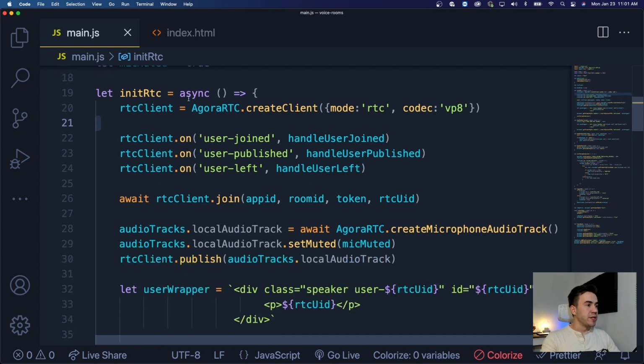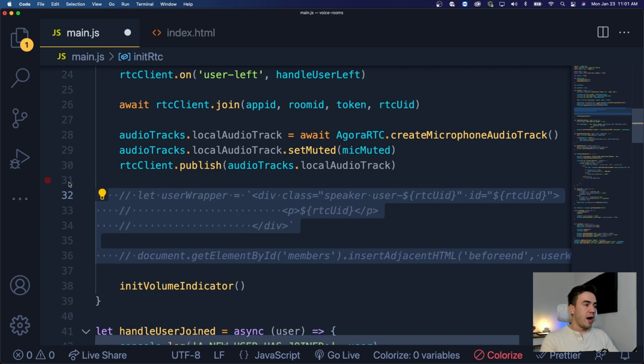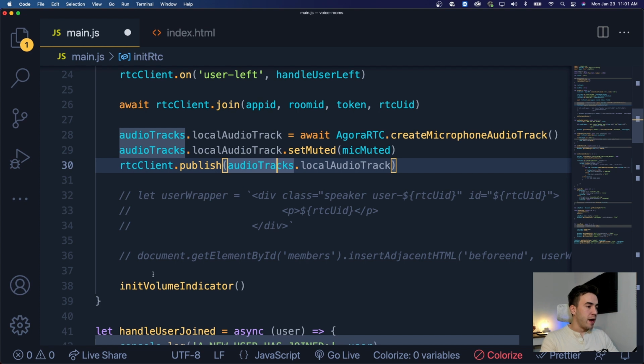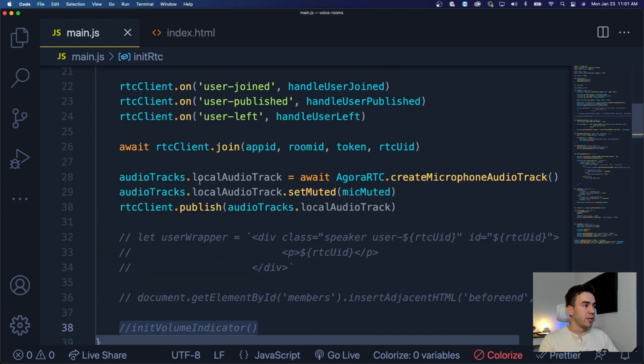So inside of init RTC, we'll just go line by line. We first want to get rid of this element right here that we're appending to the DOM. This user wrapper, we no longer need, and instead of deleting it, I'm going to comment this out. So we're going to have RTM take care of that. As far as this volume indicator, we're going to leave this towards the end of this video or the next one, but for now I want to comment this out because we're going to redesign a few things, and this will actually mess a few things up if I leave it in. So the volume indicator we're going to comment out, but we will uncomment that later.